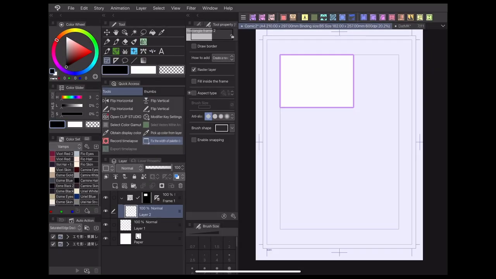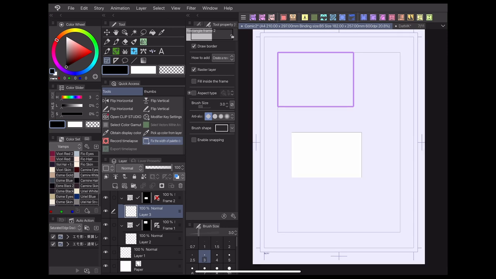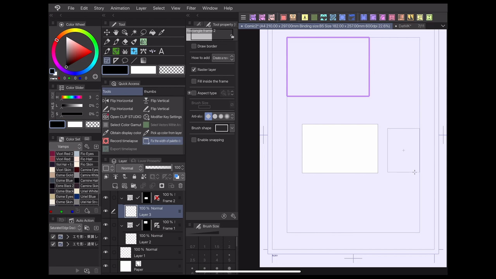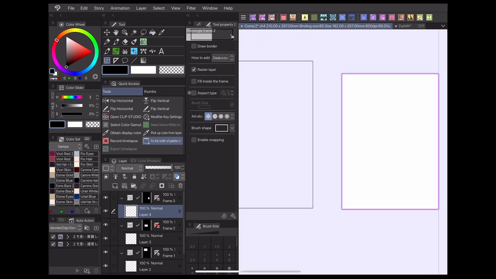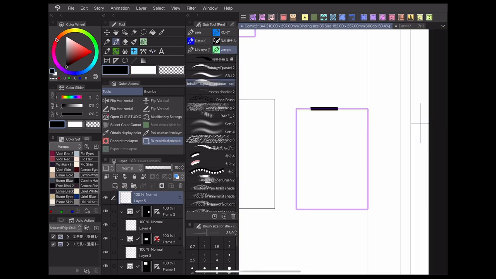In the Tool Property window, you can customize each tool to behave differently depending on your needs. The Draw Border checkbox determines whether or not you want a line to be drawn around the edge of your panels. Unchecking this box will instead turn your panel edges into rulers, shown as these thick purple lines, which you can draw on with your own brushes. I personally like to leave this box unchecked so I can use a texture brush to draw my panel borders. It gives my comic a more hand-drawn feel.